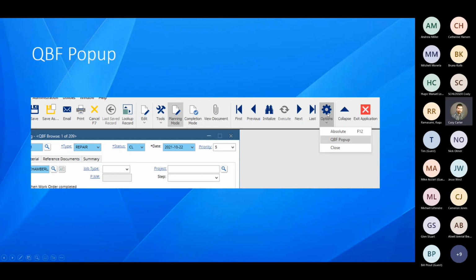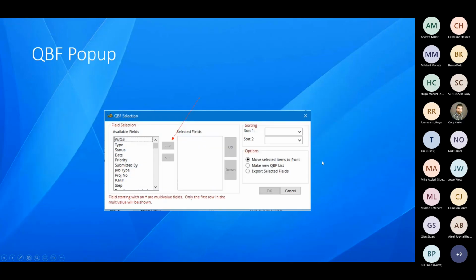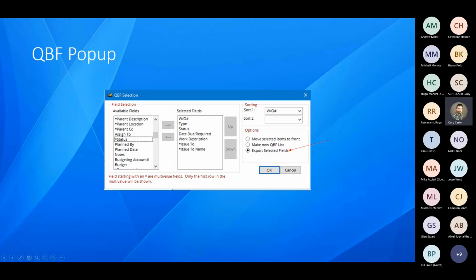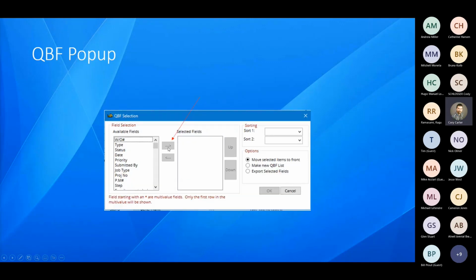But I can also click on options right here and choose QBF pop-up. QBF pop-up is going to allow me to take those 209 work orders, so all the results of my search, and export them. When I hit that QBF pop-up button, it takes me to this QBF selection. On the left-hand side, we've got all the available fields. These are all the work order fields that I can add to my QBF report. The way I do that is I double click the fields and it moves them into the selected fields. Or I can highlight a field and hit the button in the center to add those into my selected fields.